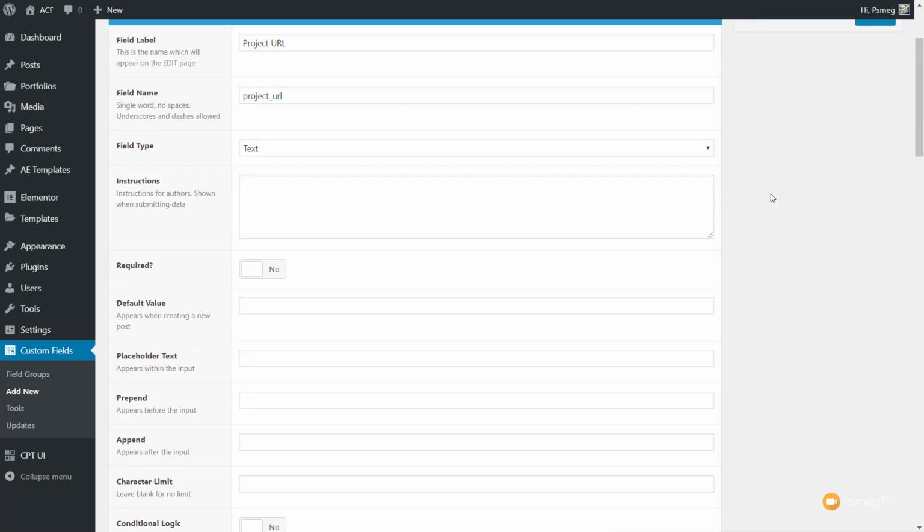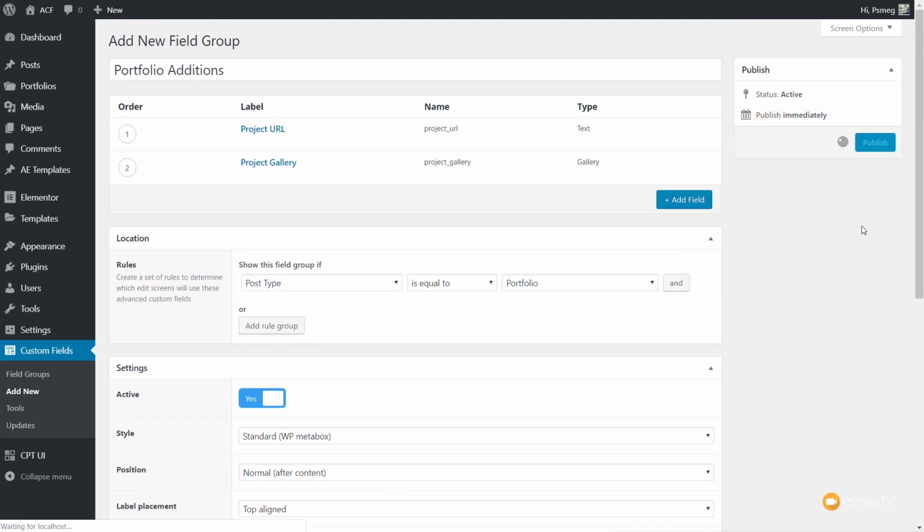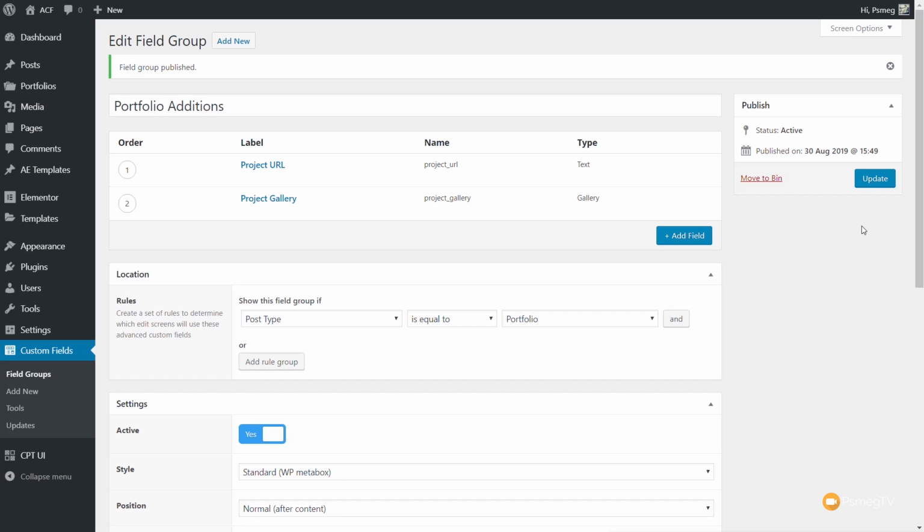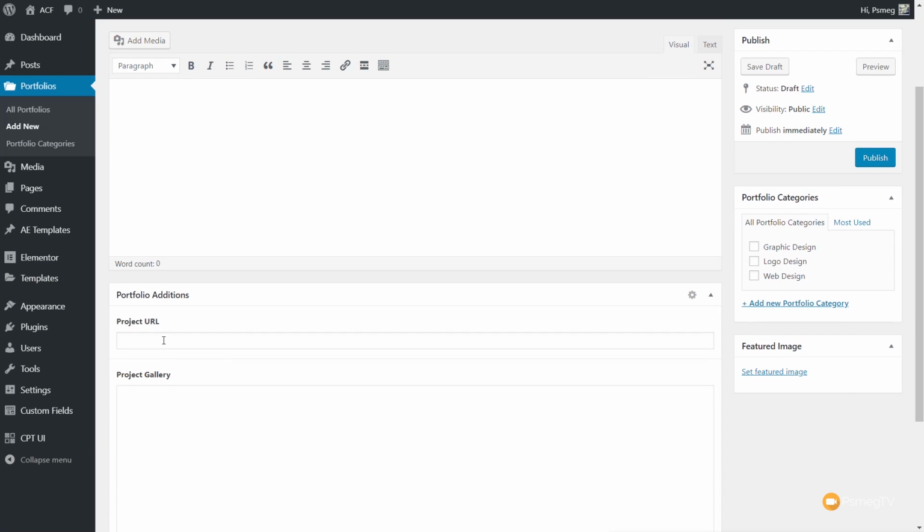So we've set that up. We're going to come back, click on publish. That's our new custom field group, all set up and linked through to our portfolio custom post type. And now if we come back into portfolios and come into add new, we should now find we've got two additional fields, the project URL and the project gallery. So now we've created not only a custom post type, we've also created custom fields associated with the portfolio, which we can then start to reference inside the template files that we're going to create next.